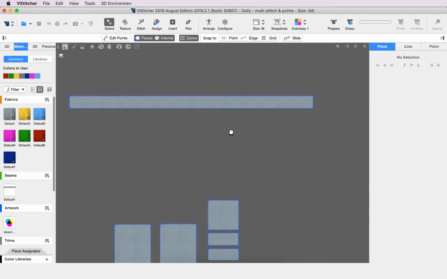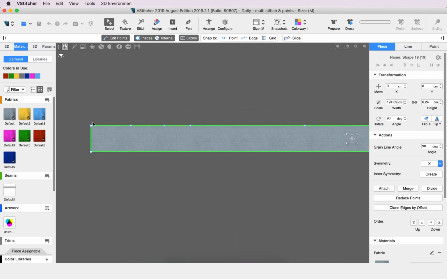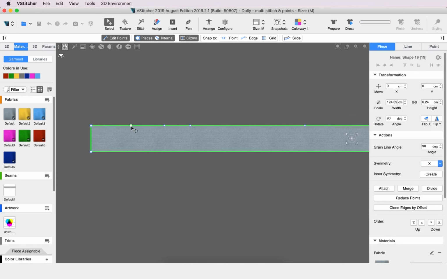After zooming into the pattern piece at the top, we go to the main toolbar and ensure Select is enabled. And on the horizontal contextual menu, we select Edit Points. Hovering over the points on the piece, we can see two different types. One is marked with a square and one is marked with a circle.